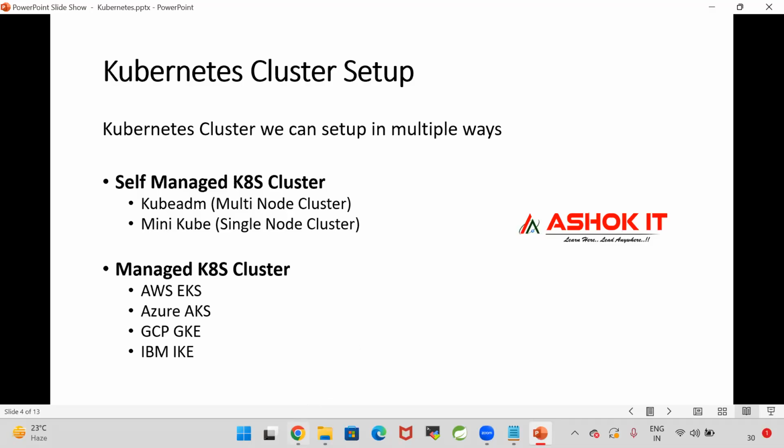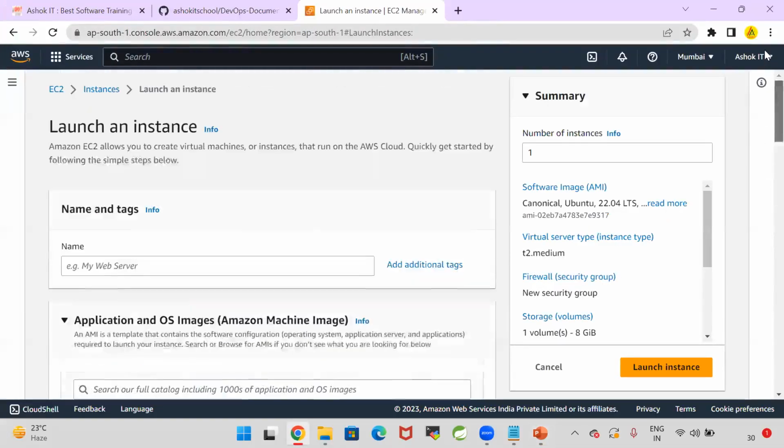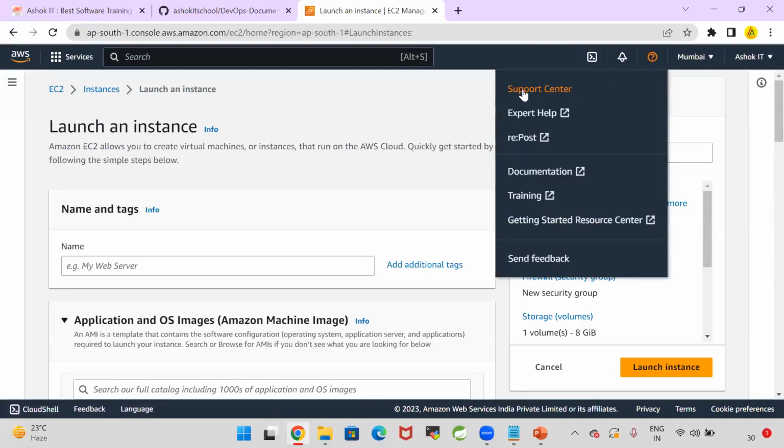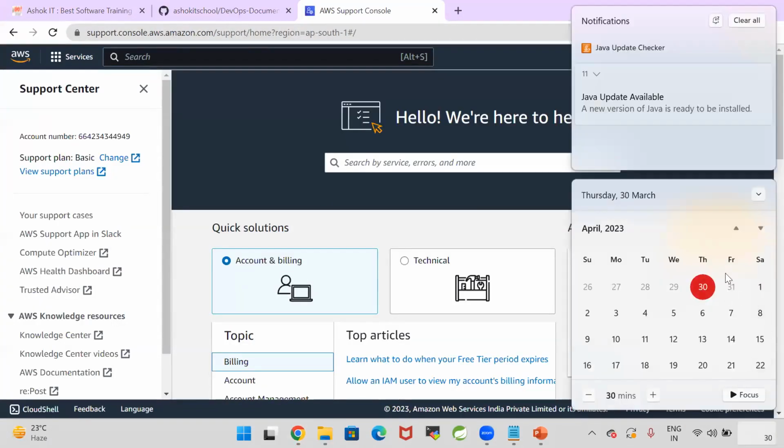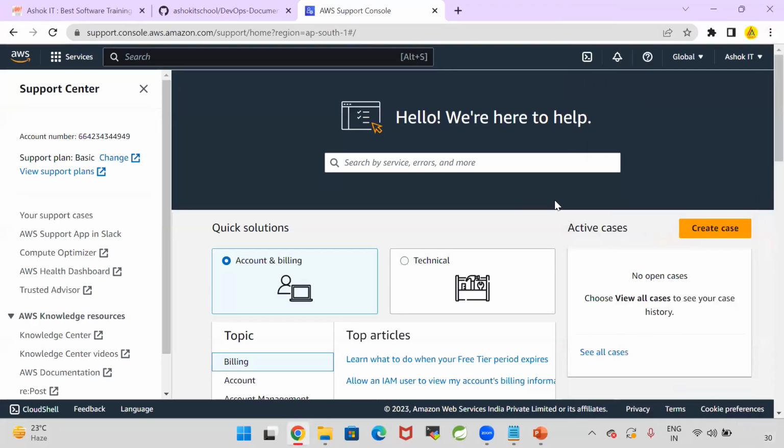In AWS, there is an option called support center. Once the bill is generated, since we are setting up the EKS cluster this month, the bill will be generated in the next month. Once the bill is generated in AWS, the first time, we are going to get around 3,000 to 4,000 bill for running the EKS cluster.